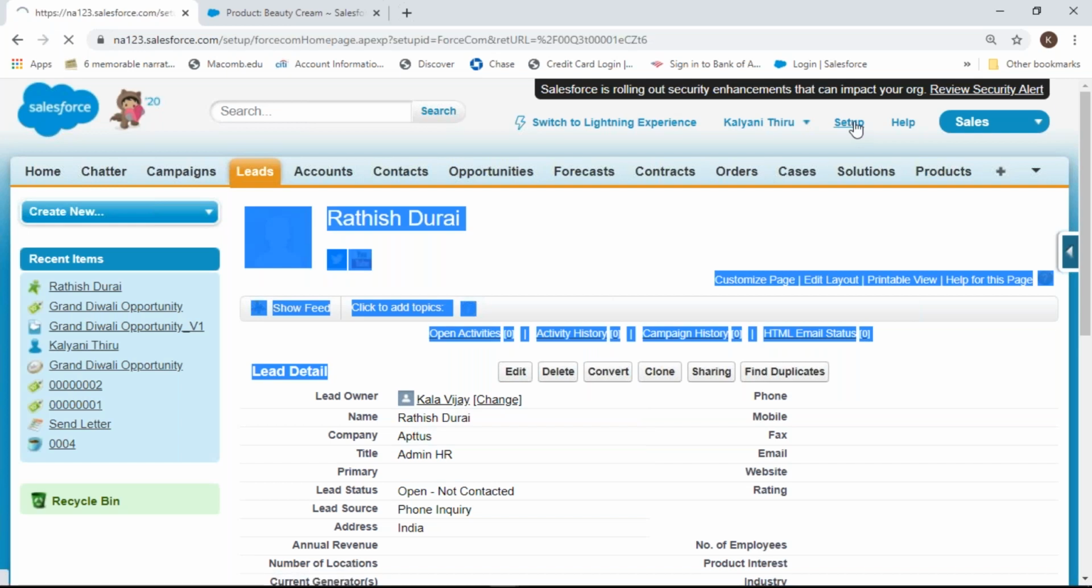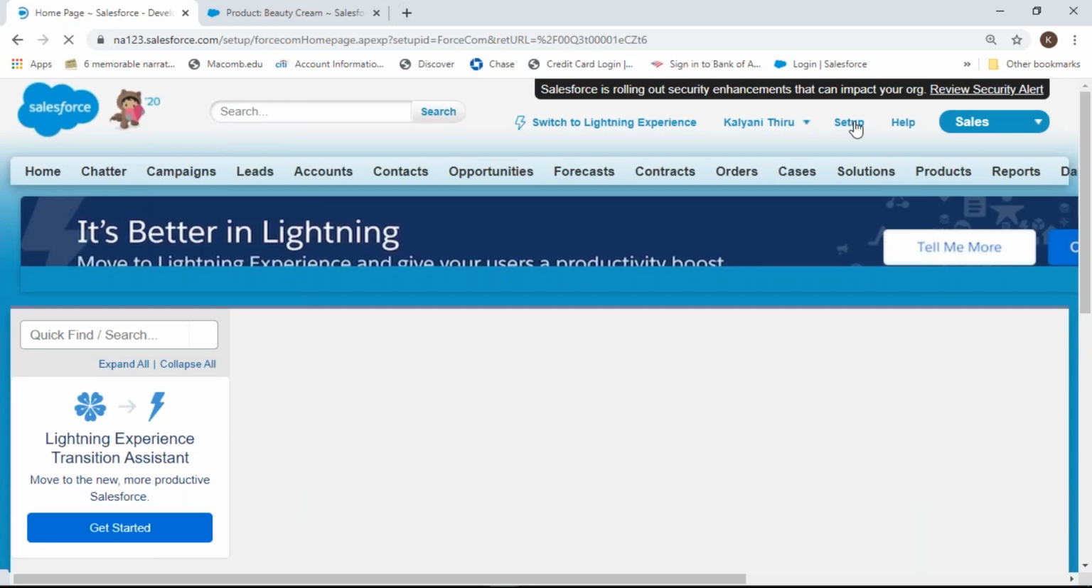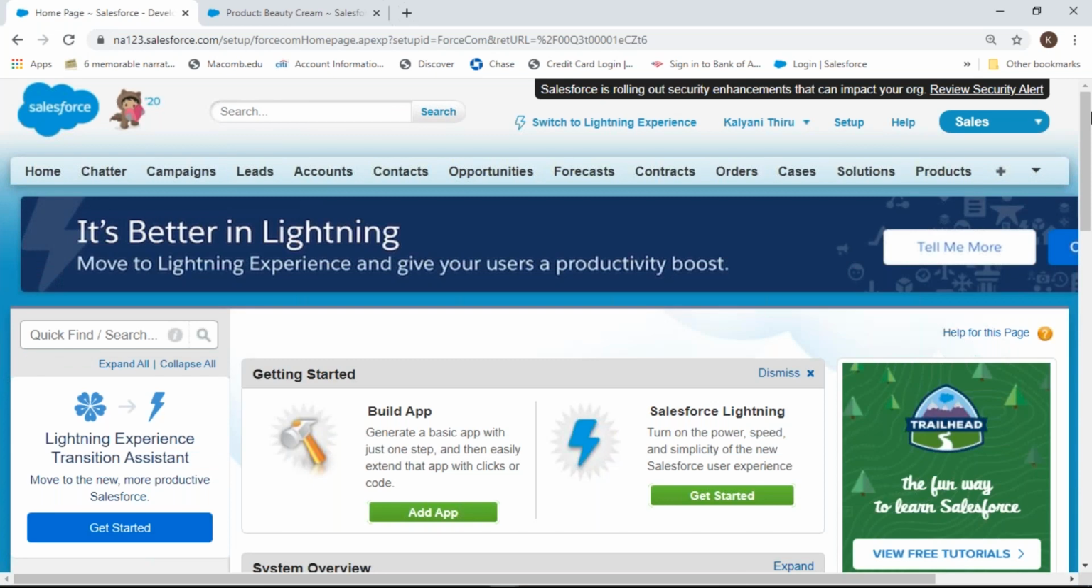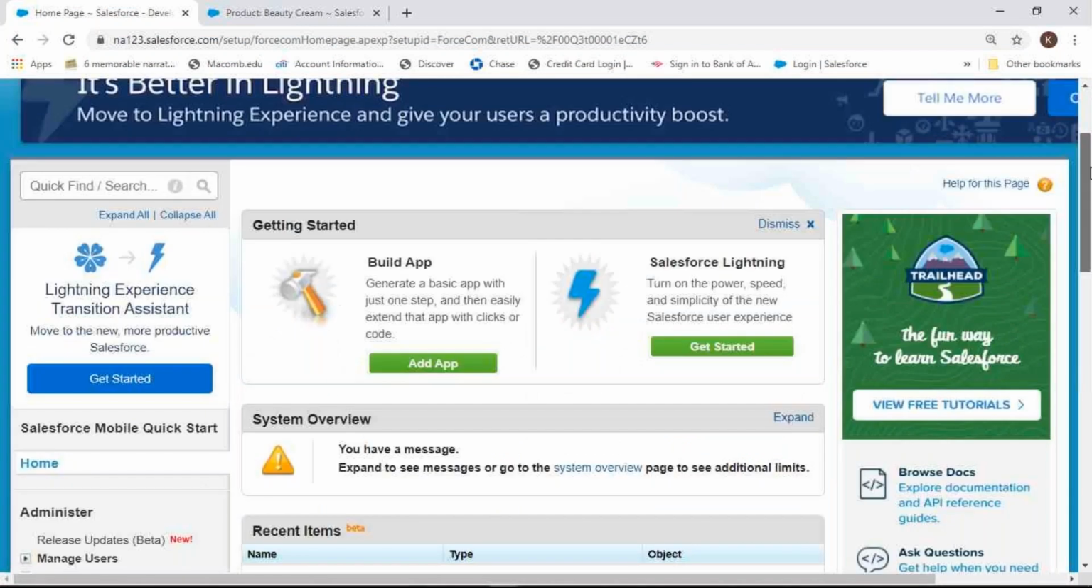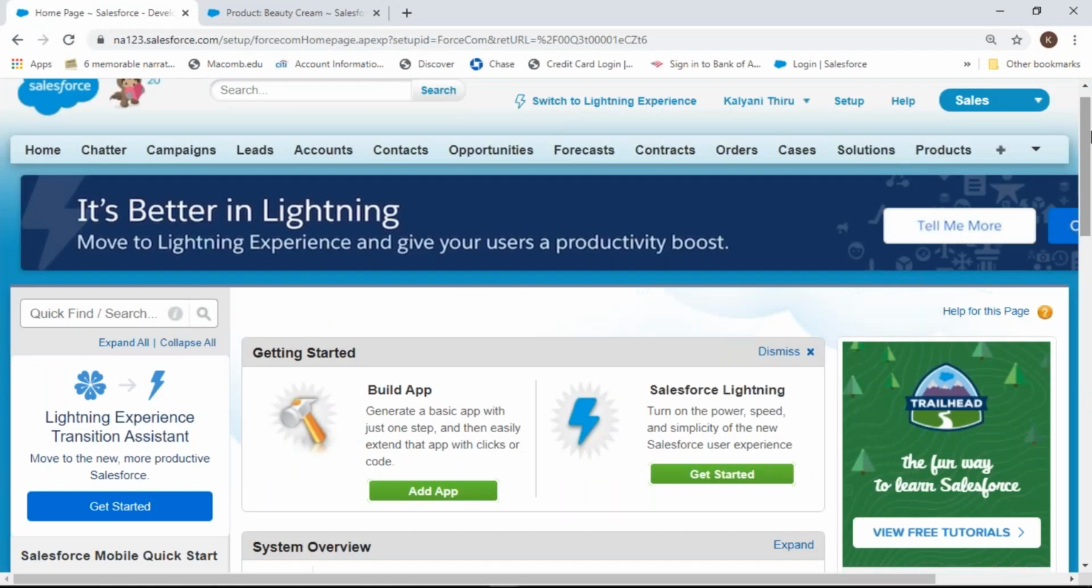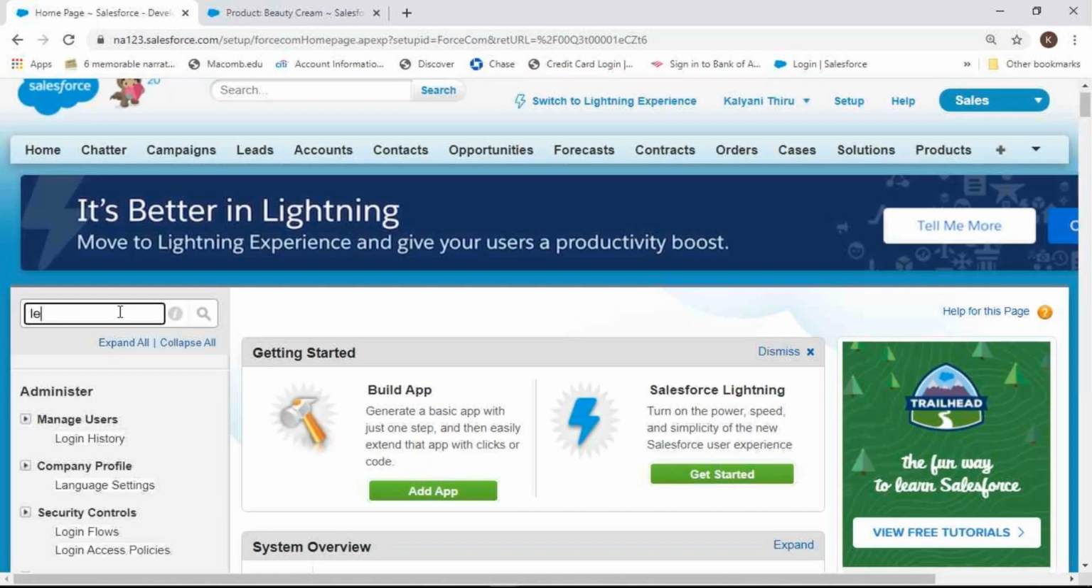Now coming to the complexities, right? How a lead can be created. We are talking about a lead that is getting created and getting assigned. But how can we get a lead automatically created, right? We can create leads in two ways: email to lead or web to lead. Okay, in the quick find, type in leads.